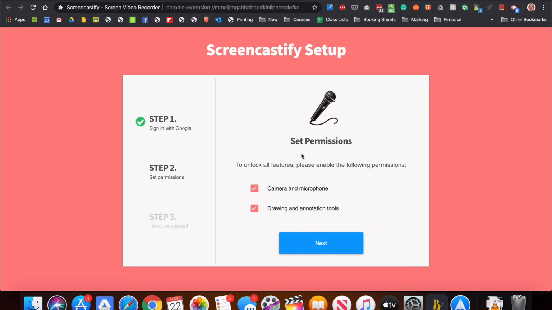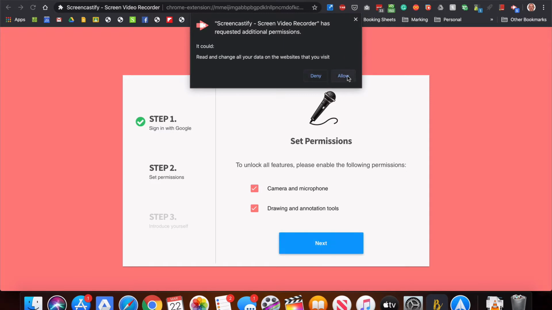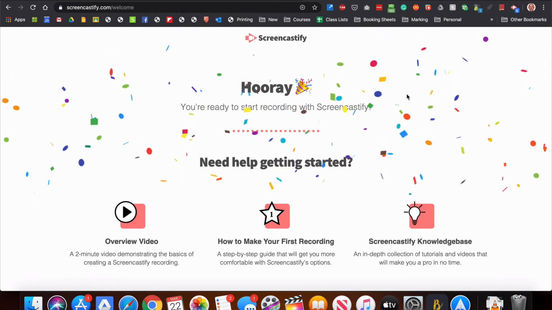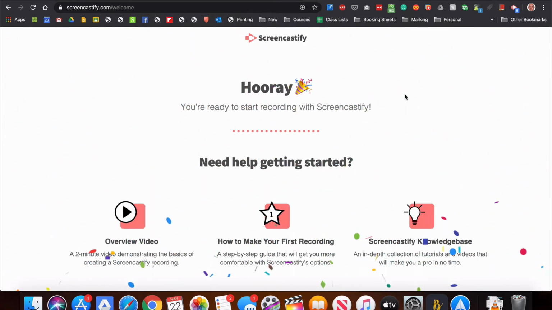It'll ask me to give permissions to use the camera and microphone on my computer and drawing an annotation tool. So I'm going to click next and then allow that. You might see the light on your webcam light up for a second there. And now I've been given the indication that I'm ready to start recording.